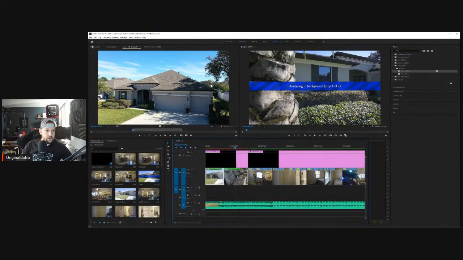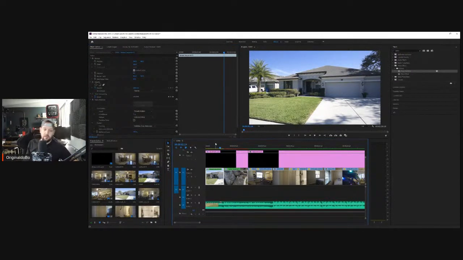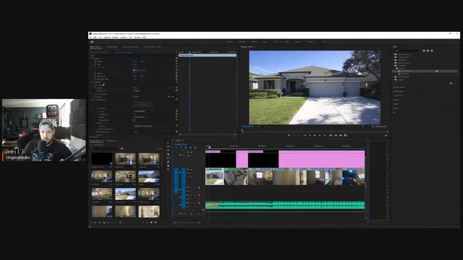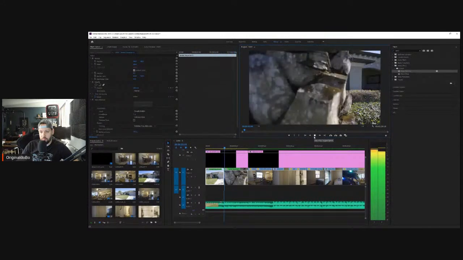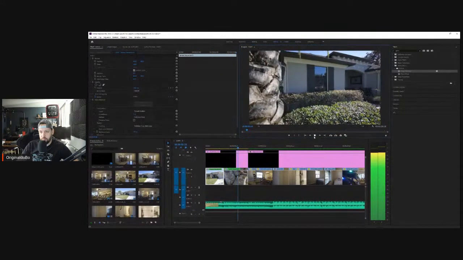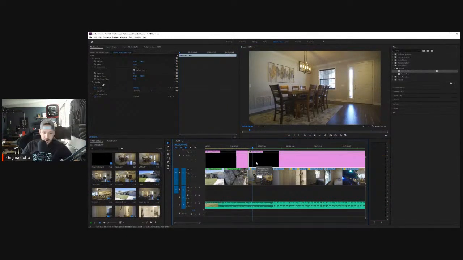And I am going to only take that down to maybe 3% on both of those. I don't think 3% is enough to be noticeable. There. So 3%, let that calculate and render through. So that's rendered through. So let me watch that back. Perfect. All right. So now we're in the interior.